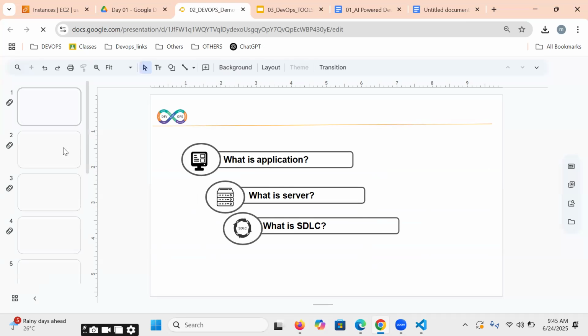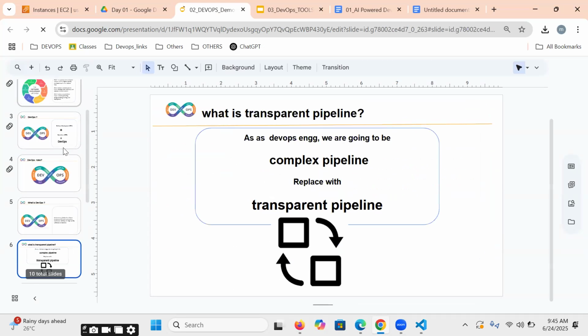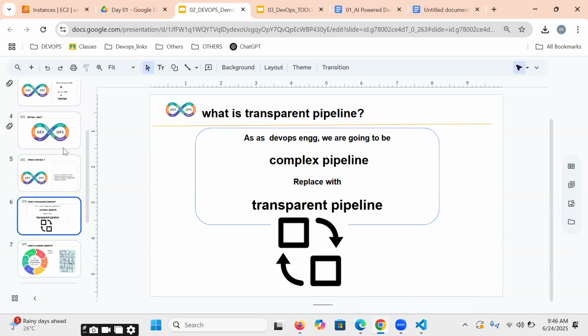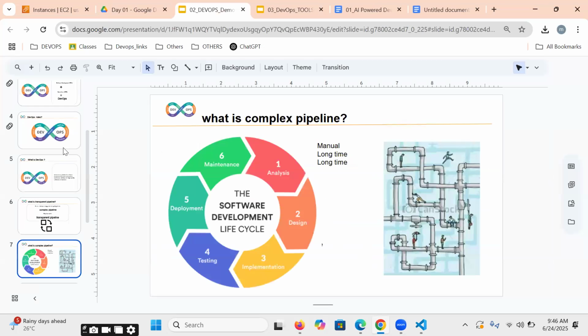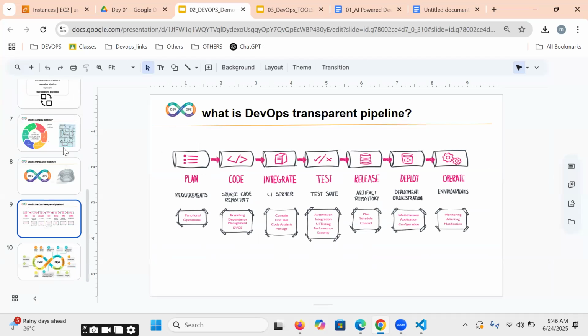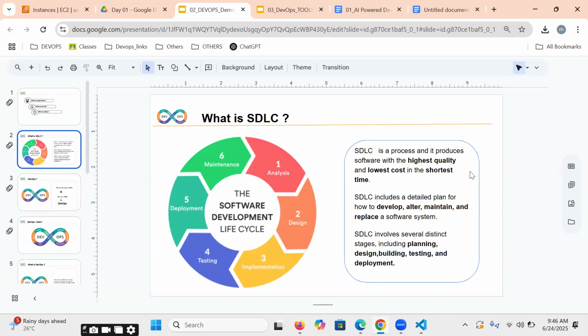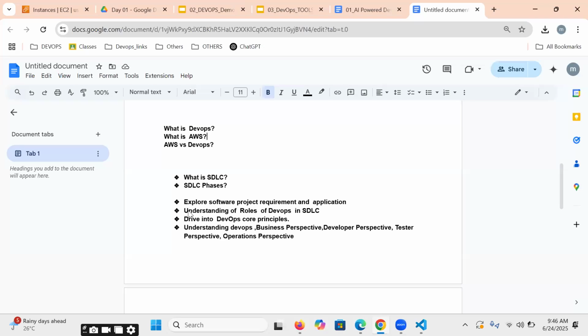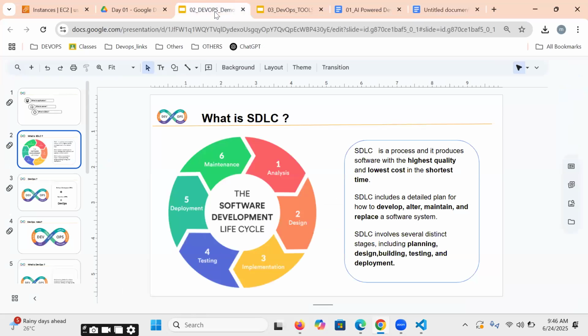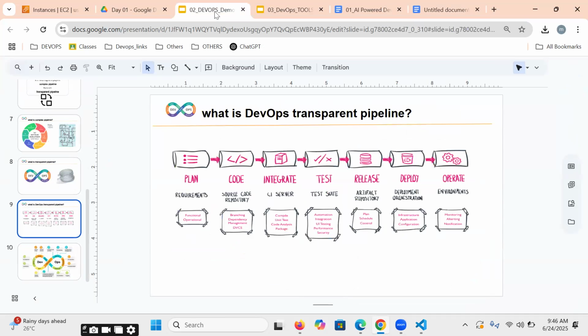What is DevOps? We're going to understand what SDLC is and introduce the role of DevOps in our SDLC. What is the DevOps process? How many stages do we have, which are the stages, and in each and every stage, what are the roles and responsibilities? We should first understand SDLC and software requirements, then explore roles and responsibilities, DevOps core principles, and perspectives. We're covering this in tomorrow's session, not today.